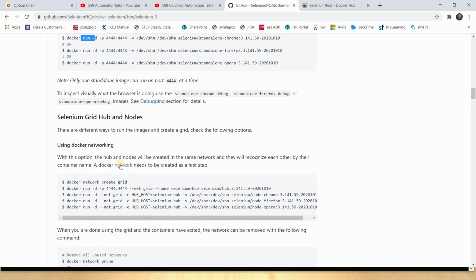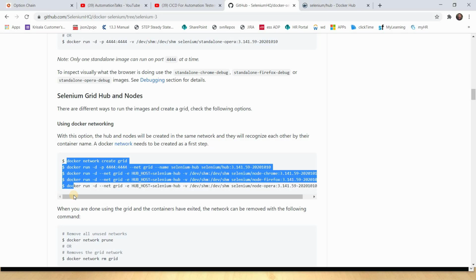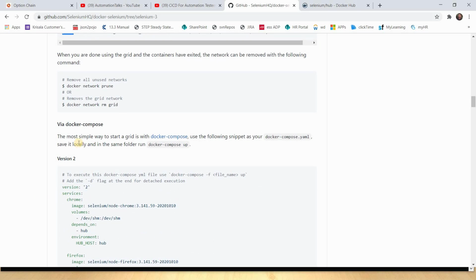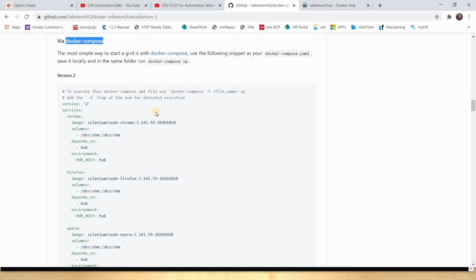Now this part I'm not going to take, whereas I'm going to use something called docker compose. Whatever steps we are doing manually, we are going to do in a single click. That is via docker compose. Docker compose is a part of Docker where you can write all the instructions into a single file called docker-compose.yml, and you can execute that file.